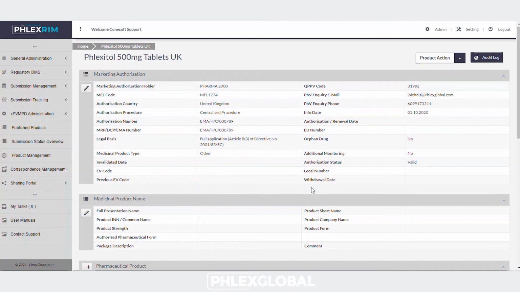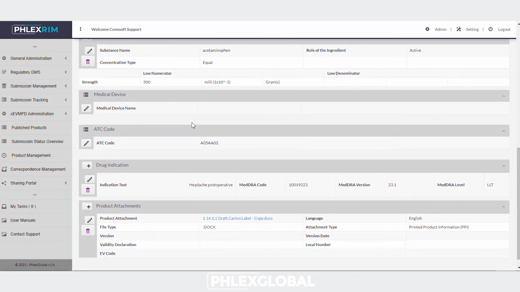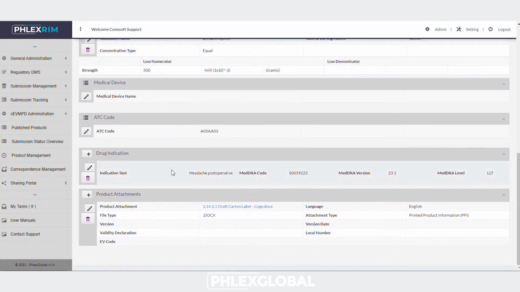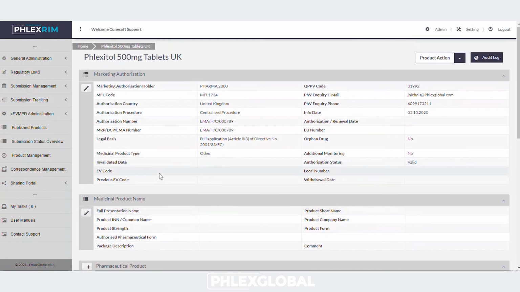So I have now marketing authorization information. I have information about my pharmaceutical product and its route of administration, for example, some of the ingredients, whether or not a medical device is involved, as well as indication information, and even relating other documents that are important to keep track of from a product management perspective. This allows our customers to have a full suite of an integrated platform, from documents to submissions to registrations, and supporting all of the regulatory requirements related to that, such as ECTD, XEVMPD, and IDMP.